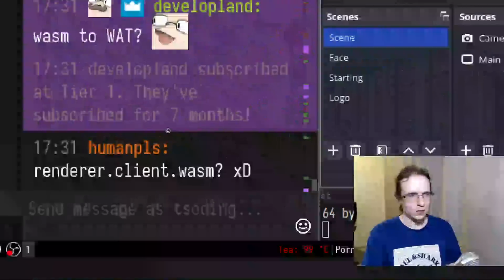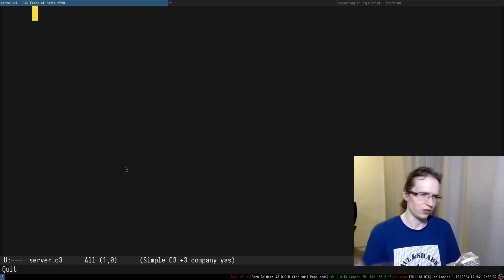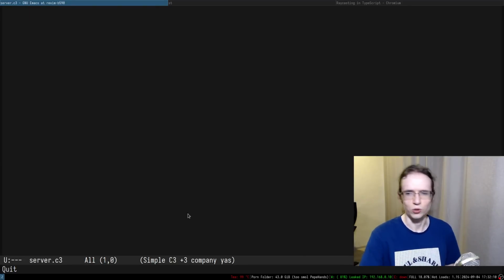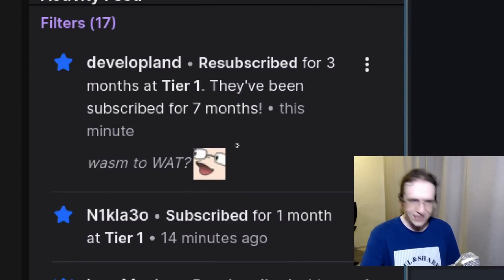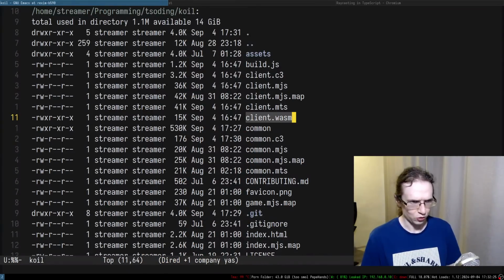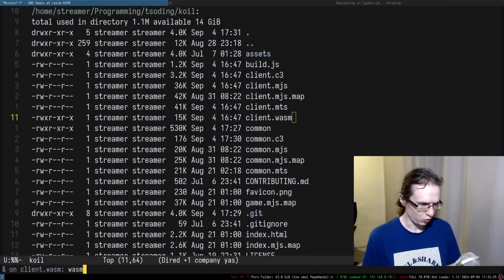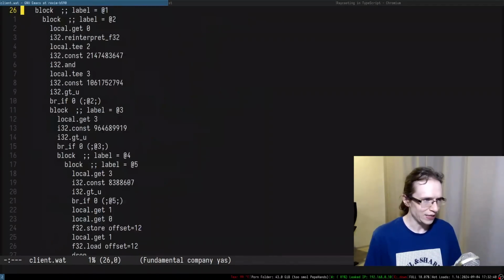So renderer client WASM, actually the other way around. I think it's going to be client renderer WASM, but it doesn't really matter how exactly we organize the objects and stuff. None of that matters. Thank you so much, Develop Land. WASM to what? WASM to what indeed? So we can take a look at what this client looks like. I think you have to do it like that. WASM to what client? And what we get is this thing.